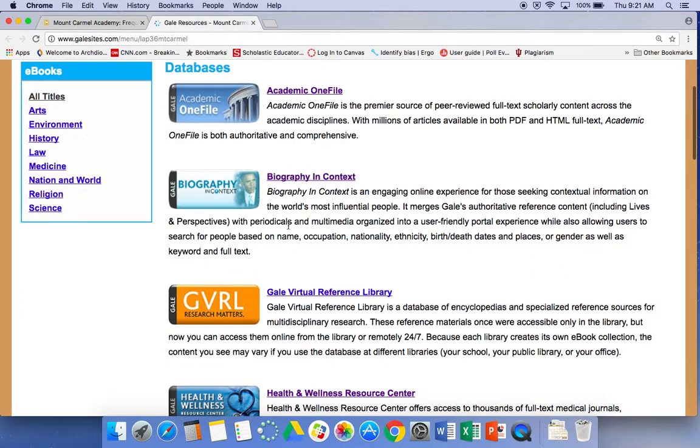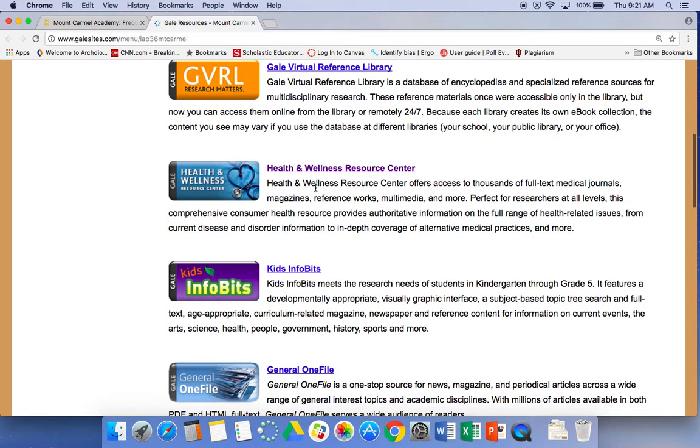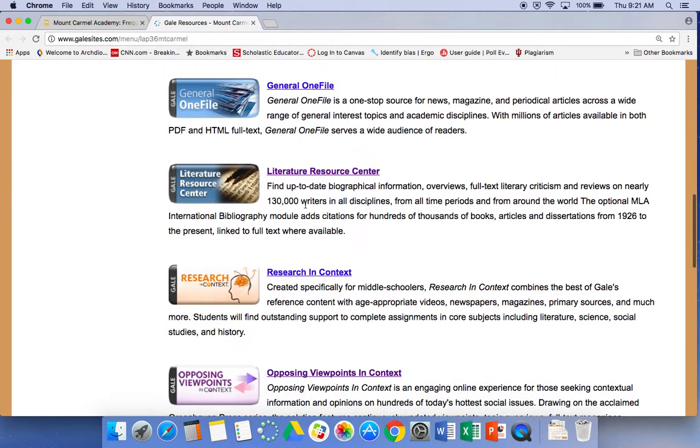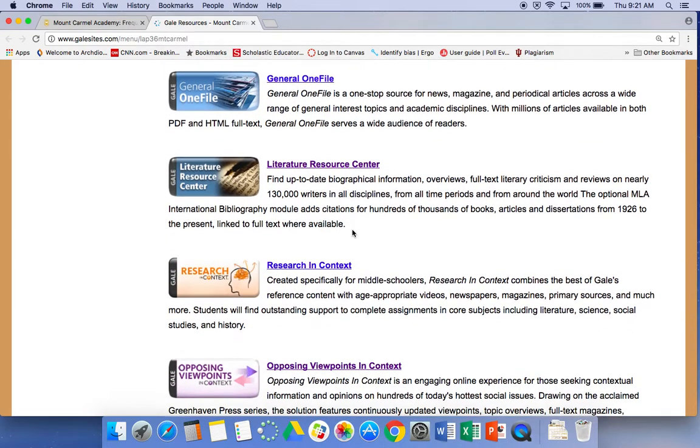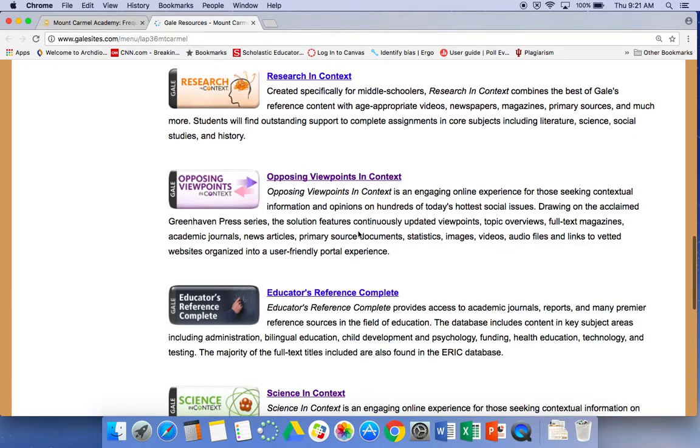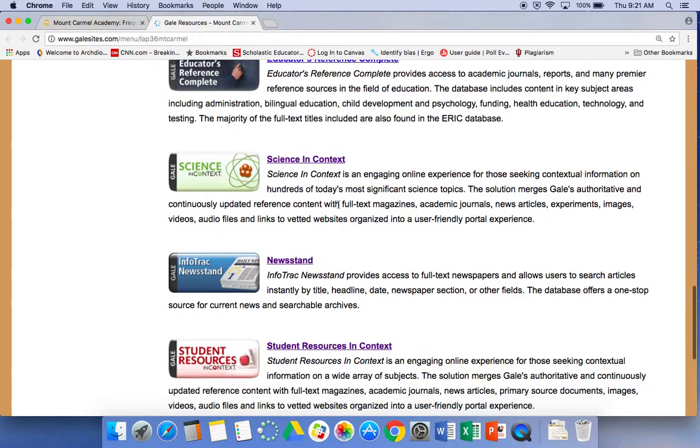If you're researching about a person, you would want to go to Biography in Context. If you need health and wellness information, go to the Health and Wellness Resource Center. If you need literature information, go to Literature Resource Center. If you need information about controversial issues or very current topics, go to Opposing Viewpoints. If you need science information, go to Science in Context.